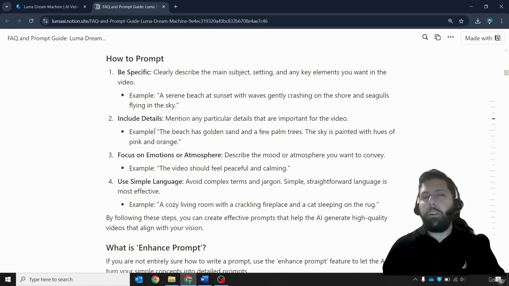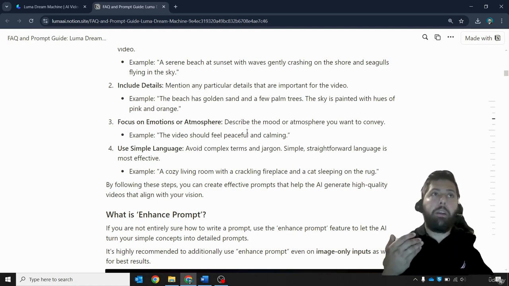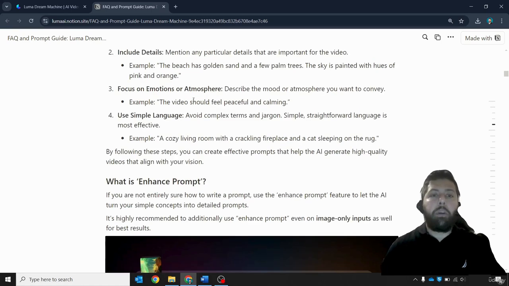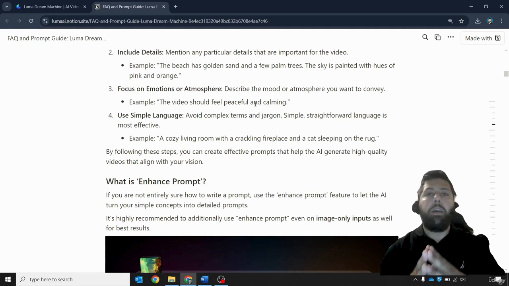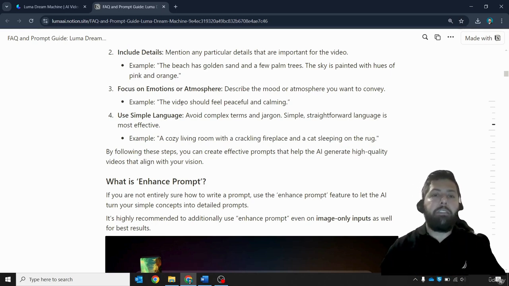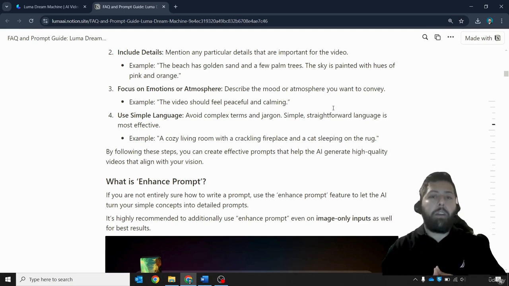The next thing is you want to include enough details. Mention particular details important for the video that you're seeking to generate. For instance, here an example is the beach has golden sand and a few palm trees, and then it talks about how the sky is painted certain colors. Focus on emotions or atmosphere. You can describe the mood or atmosphere. These are all things that help the AI model generate the video that you desire. For instance, if you say the video should feel peaceful and calming, you're providing an emotional element to the AI model, which it can utilize to implement your video.